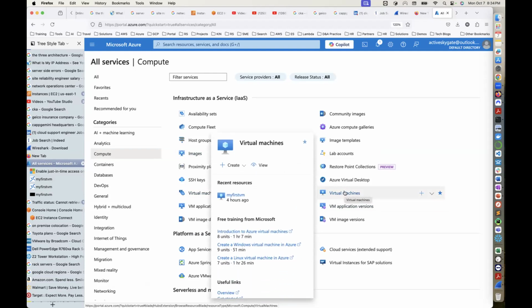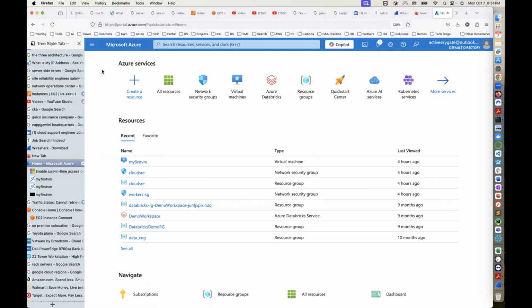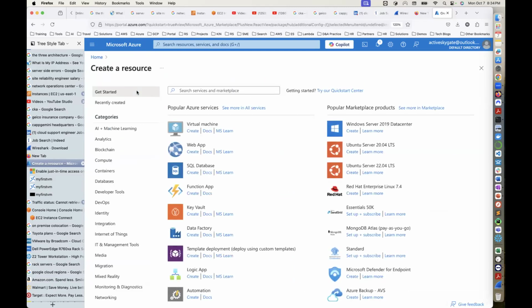A virtual machine is what they call it. I created one 4 hours ago, you can see. But when you come here, go home, and click Create a resource right here. Create a resource, and then you will see this, and you click on create virtual machine.